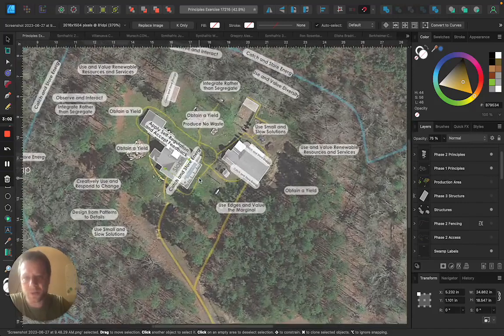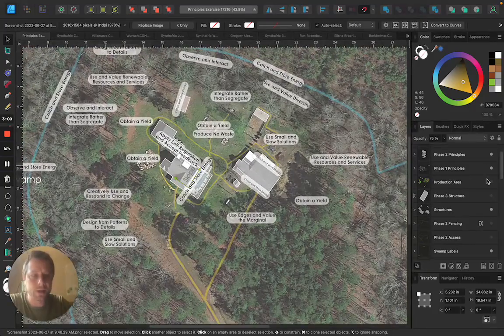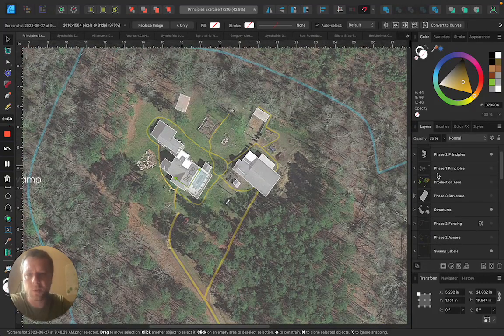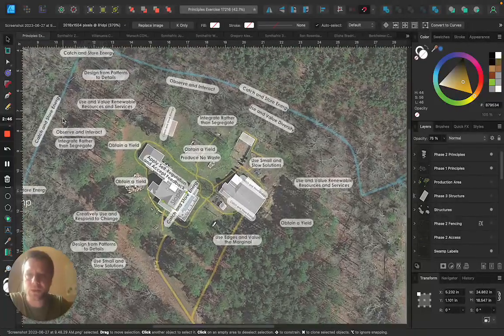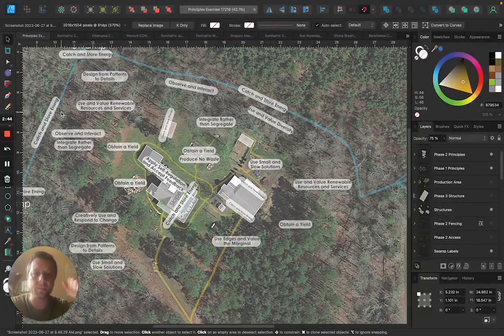So this is an old picture. I do have some vegetable garden and a cardboard sheet mulch guild that's been started, but this is how I thought about the property when I first got here. In these clearings, I want to obtain a yield. So that's where my full sun is. At the stream, I want to catch and store that energy somehow. Use and value the diversity around the wood line and the stream, because there's a ton of biodiversity around there. Use and value the renewable resources, use the edges, value the marginal.